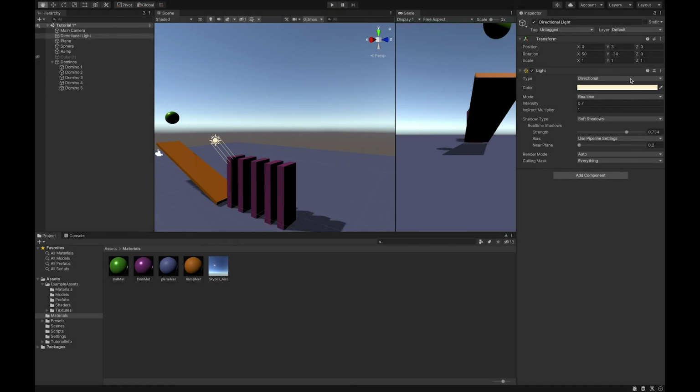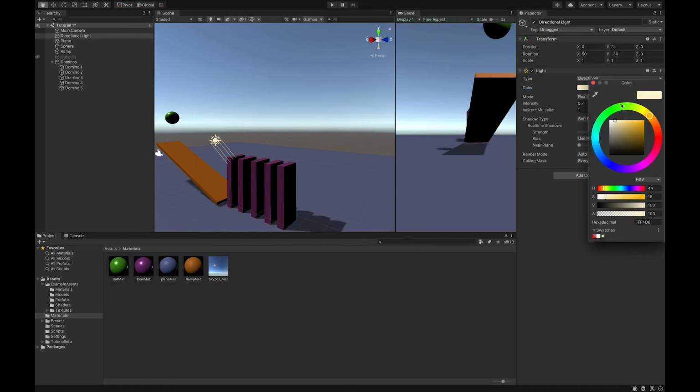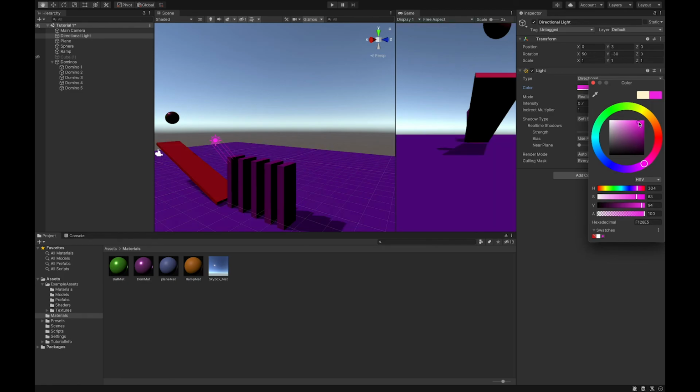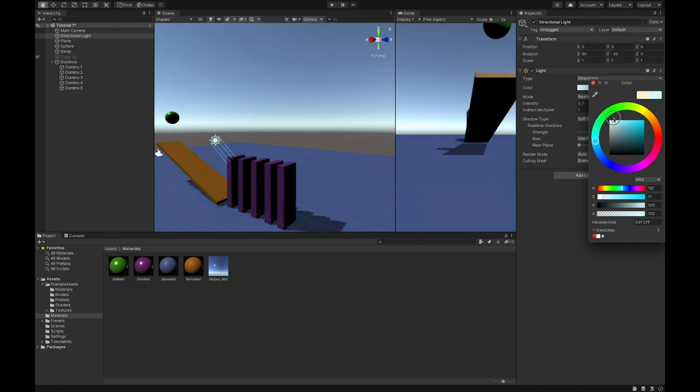If you wanted to adjust the color of the light, there's no reason why you couldn't have purple light. There's no reason why you couldn't have blue light. There are all sorts of ways that you can make changes to this light.